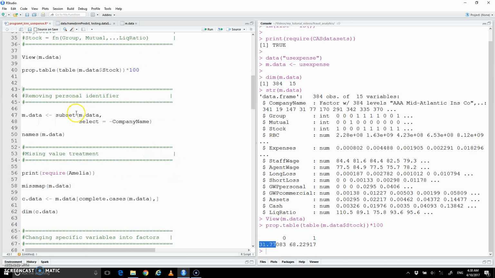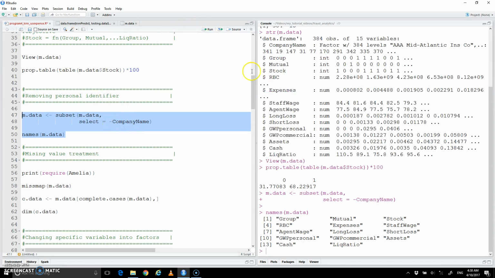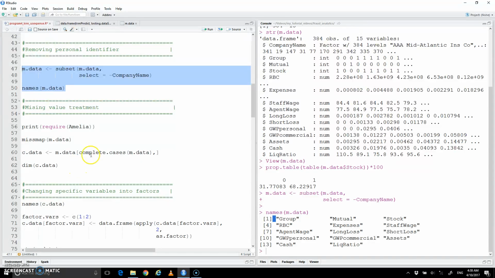and the non-stock and listed companies are 31.77%. The first thing that we do in data pre-processing is removal of the person identifier. Basically, company name is a variable that would have no statistical information in it, and we would like to remove it from the mother data. The function that I use is the subset function. I deselect the company name by using the minus company name. So let's look at the mother data once again. You can see over here that the company name has been removed and the mother data right now starts with group.